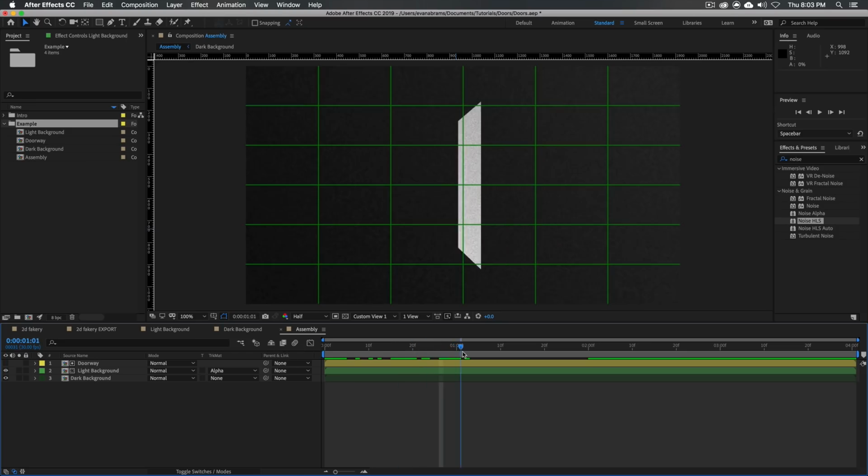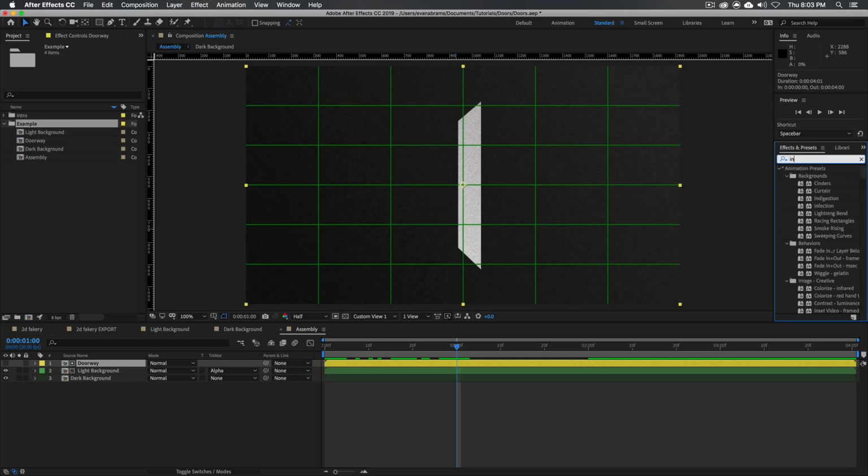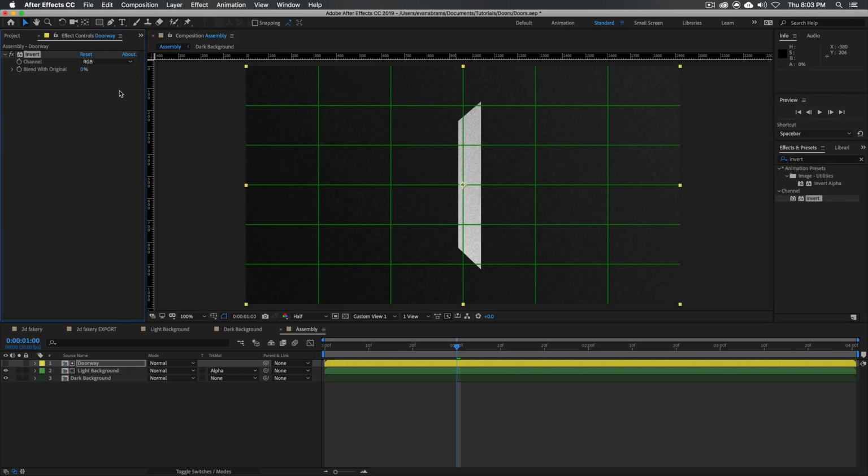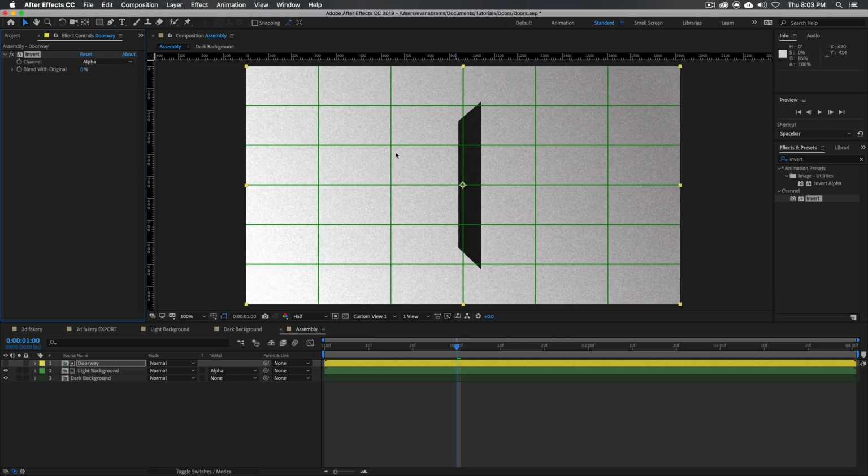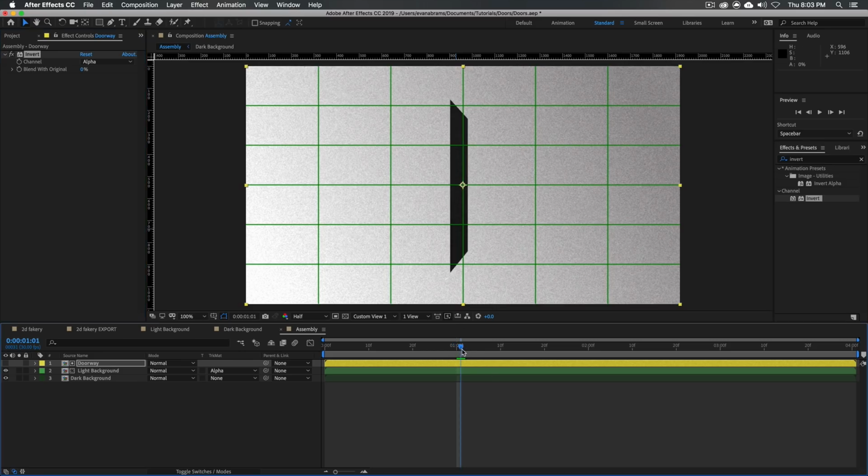So we'll scroll ahead to where the flip happens right here. Because when the flip happens, we want to go from dark on the outside, light on the inside. We want to flip it. I'm going to go here. I'm going to grab the invert and apply that, and right away nothing happens because you need to change the channel to alpha. So there we go. Now the alpha channel is flipping.